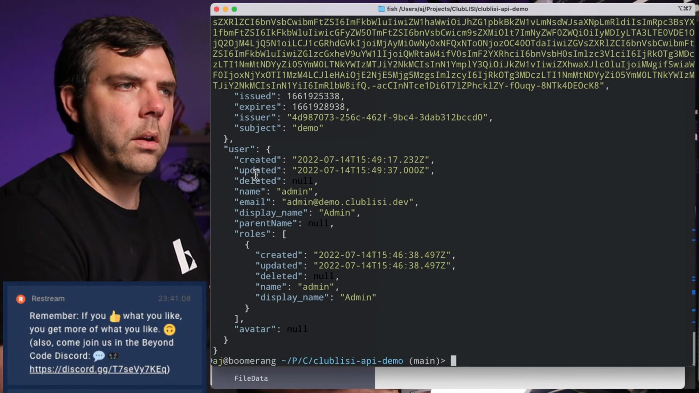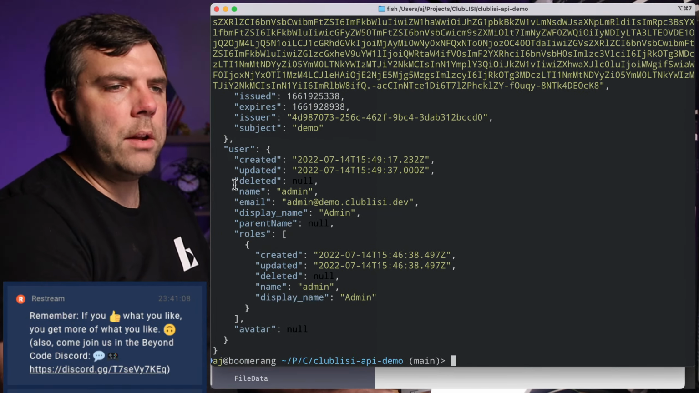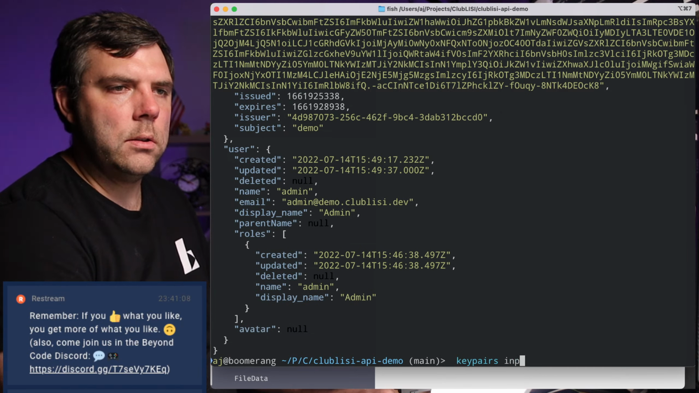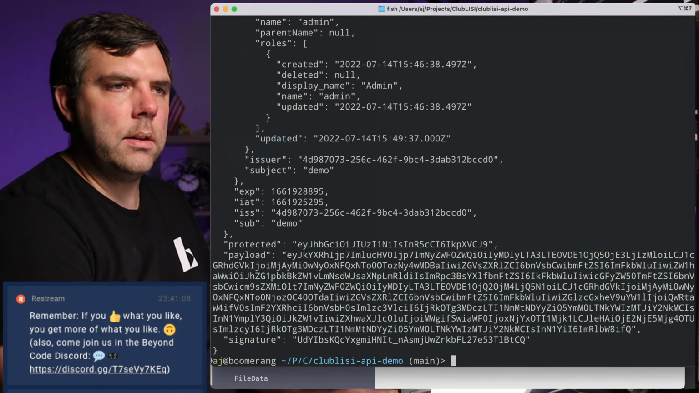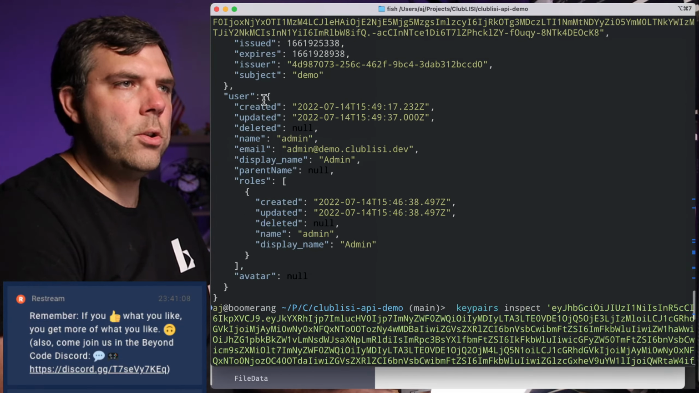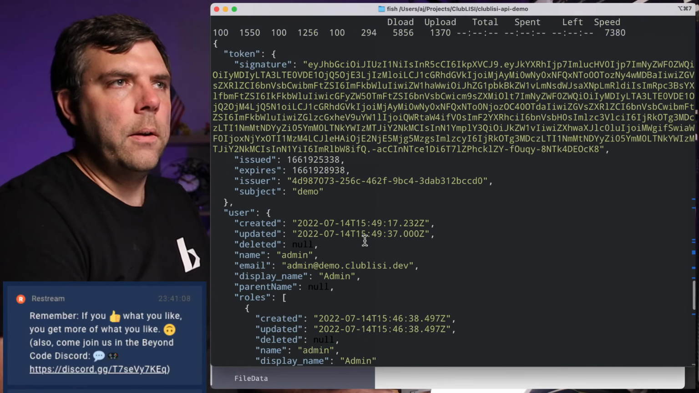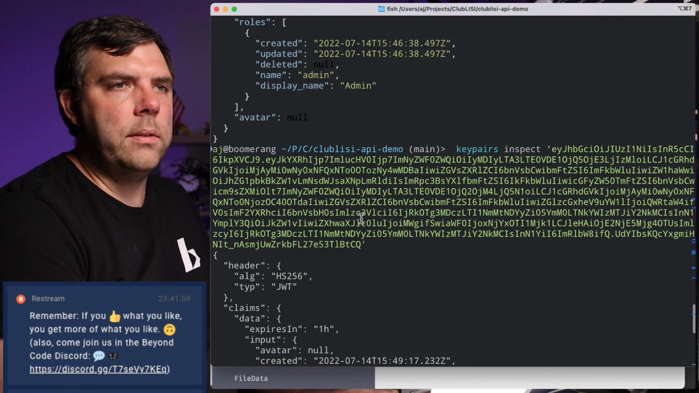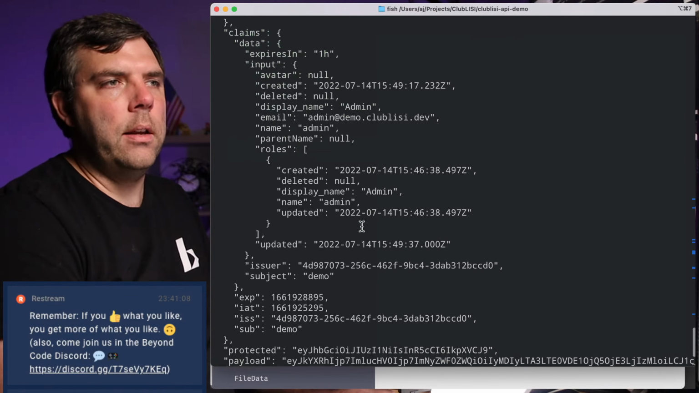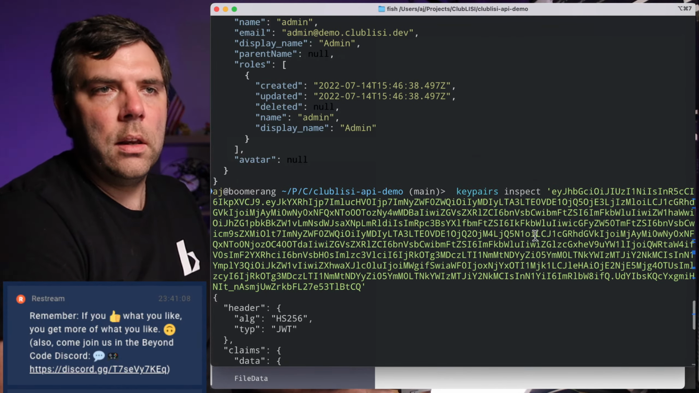So, here we go. Display name, parent name, roles. Okay, that kind of makes sense. And I'm imagining if I do key pairs inspect, and I just paste in the token here, this is all the same information. So you're reduplicating the information that you already have. Because if I'm in the browser and I want to decode this, any auth library is going to be able to decode it because it's just base 64. There's nothing special about it.